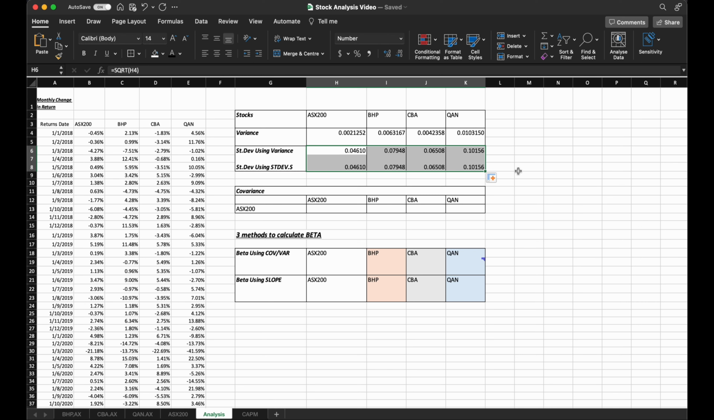The standard deviation of Qantas is 0.10156, which is fairly high compared to the other stocks.